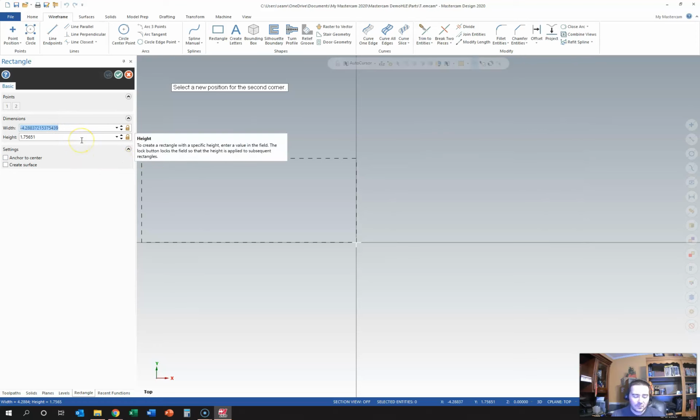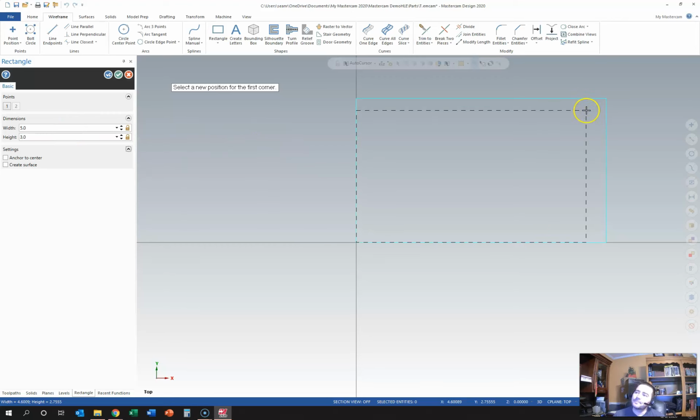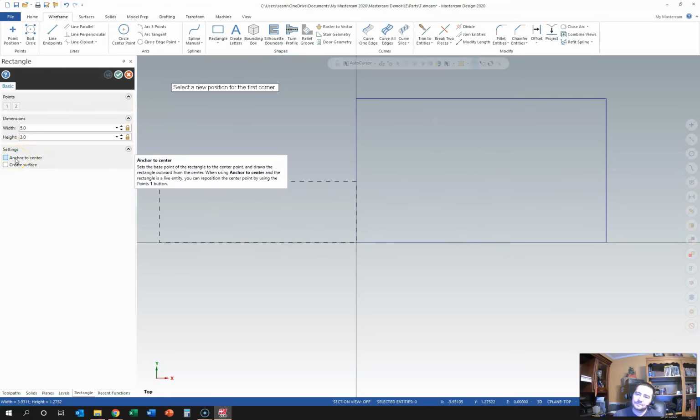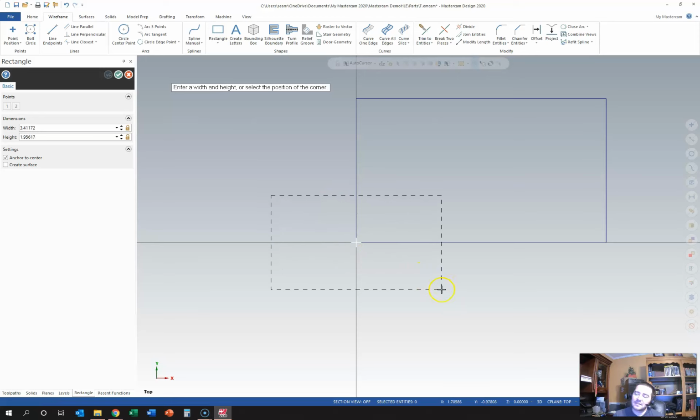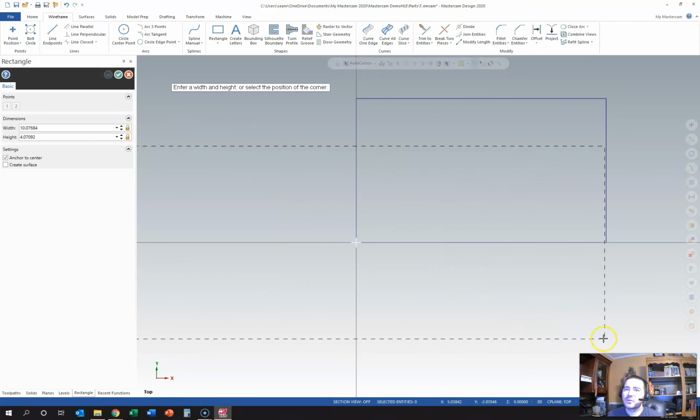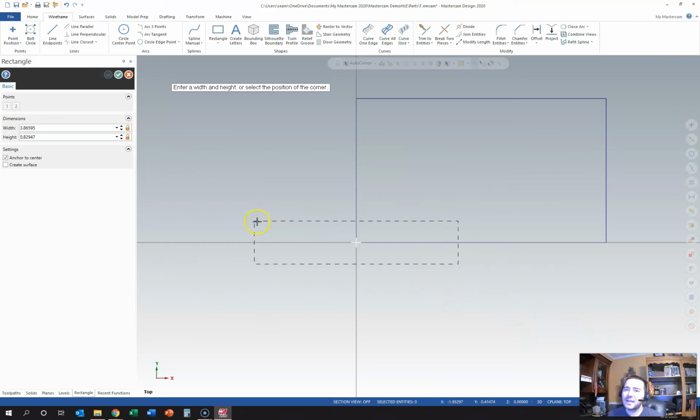So let's say I want a width of 5 and a height of 3. Again, I'm just typing in the boxes and hitting tab. There's my preview. So let's hit the OK and create new and stay in the command, and let's create a second one. This time I'm going to change the settings to anchor to center. Now what that does is when I select my base point, you'll see that the center of the rectangle becomes the expansion point. Okay, so you can either anchor to the center of the rectangle, or you can anchor to the bottom left hand corner. Most of the time the bottom left hand corner is the one you're going to want to stay in.